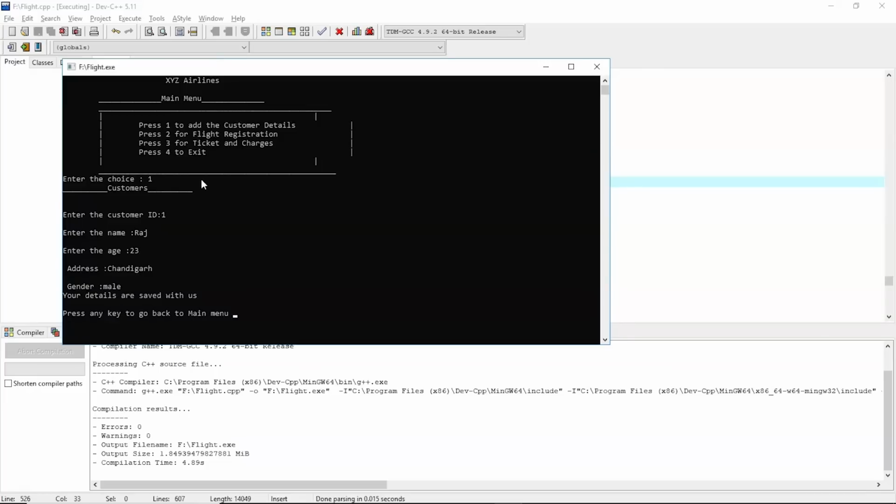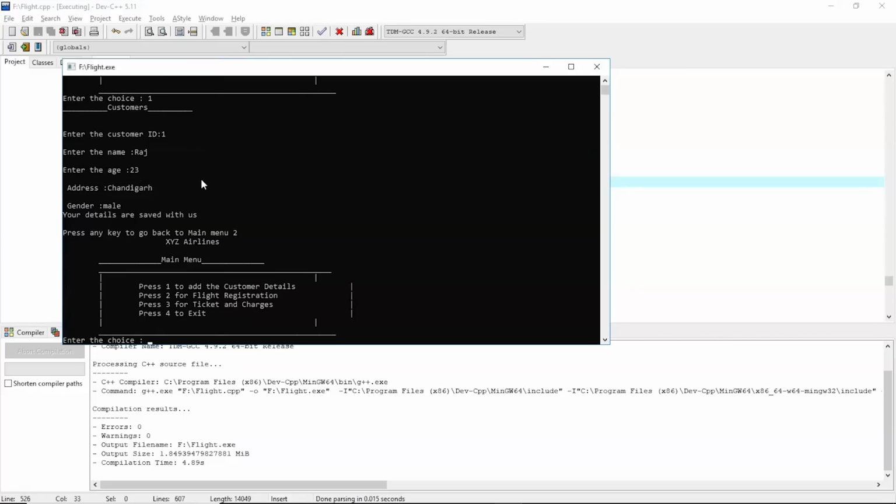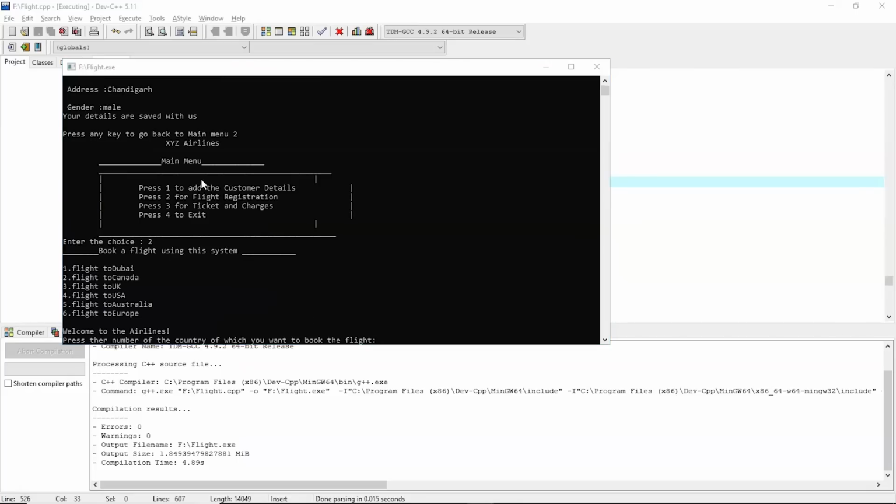Alright, now press any key to go back to the main menu. We can press any key, 2, 3, 1. Then this is the main menu again. Now I want to register a flight. I'll press 2. So these are the flights: flight to Dubai, Canada, UK, USA.